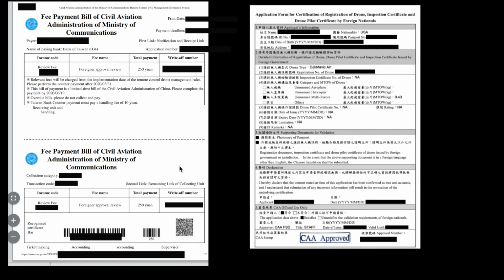This registration will have all of your information, and please print this form and keep it with you at all times when flying your drone. If you are in need of a printer, most 7-Elevens have a printer in Taiwan. If someone ever questions you about flying your drone, you can show them this approval letter sent by the CAA.